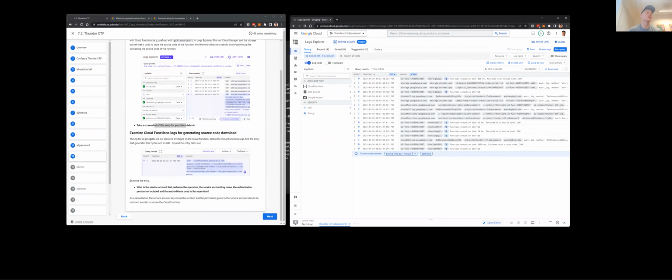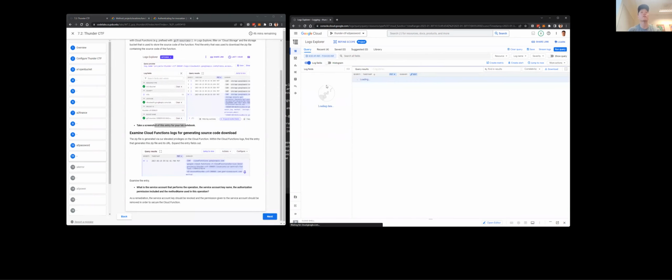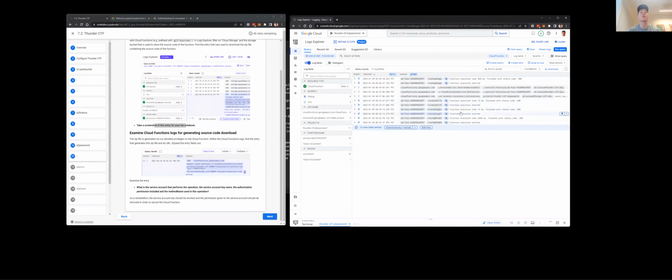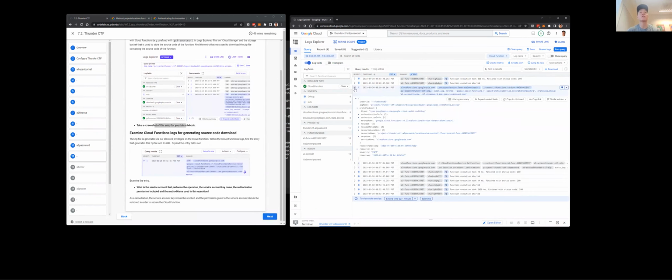Okay, and then the last one is examine the cloud function logs for generating this thing. So if I drill down to the cloud function logs, you can see that the generate audit log is here. This is just to give you practice of navigating the audit logs to show you how someone's activity on your project shows up in the audit entries on a cloud project.